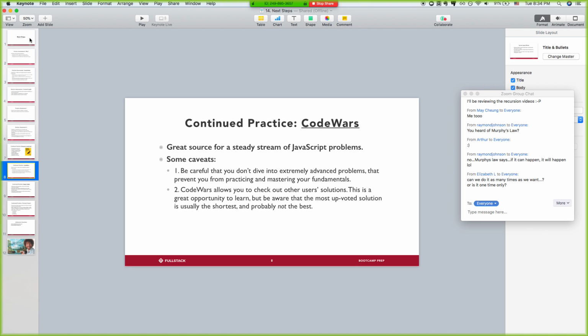Code Wars, again, is a great resource for problems, but some of the advanced ones might be a waste of time because there are more pressing and fundamental concepts that are more important before you get into the fancy stuff.